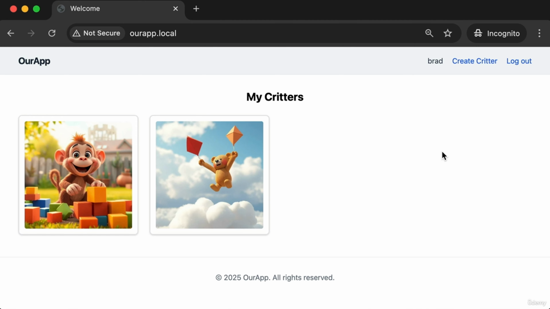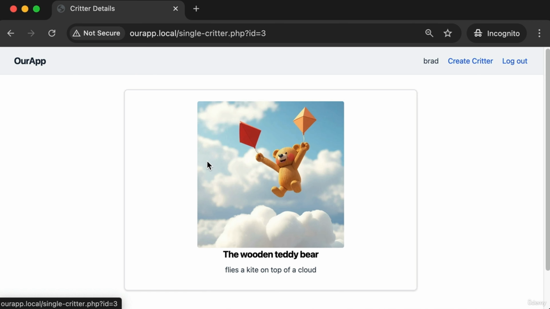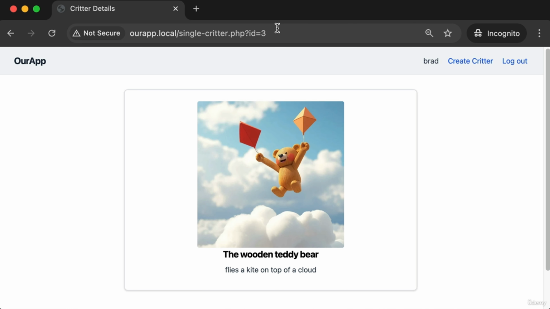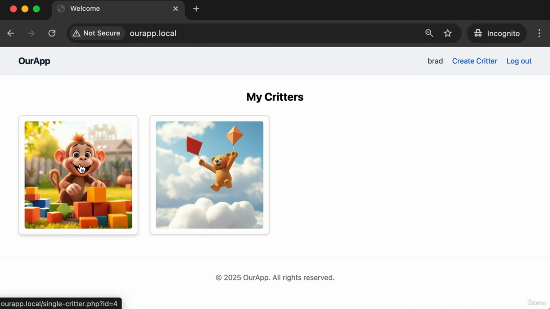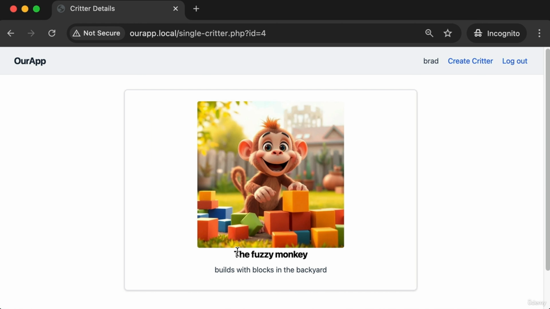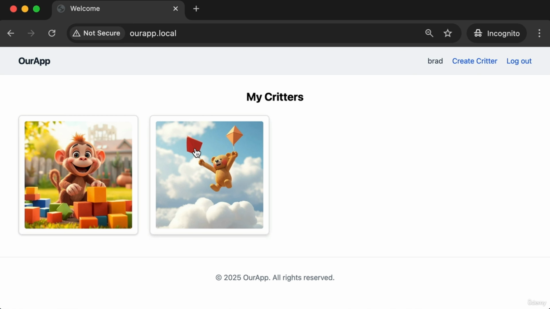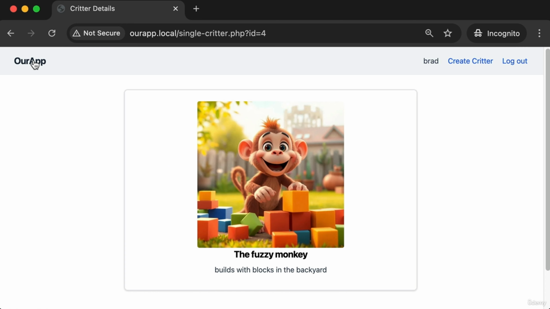It looks like my agent finished, so if I refresh the home page, and let me click on the teddy bear. Wow, that's better than I expected. I didn't even tell it to have the text description, but notice the URL, single critter, and then it says ID3 for the teddy bear. I can click back on this link to go to the home page. I can click on the monkey, and there we see the fuzzy monkey builds blocks in the backyard. And you can click our app to go back to the home page. So we're already up and running. Now we can navigate. This is great.